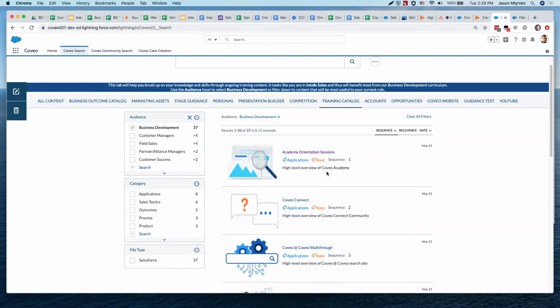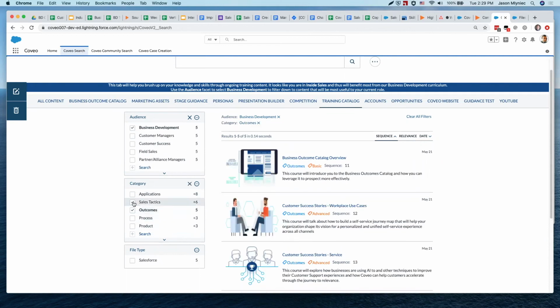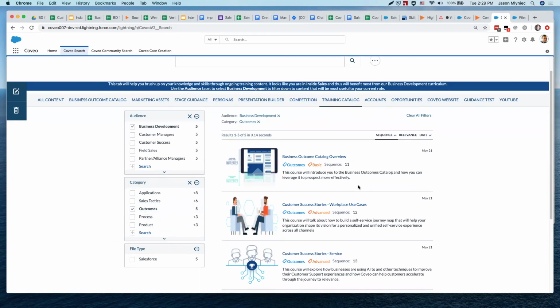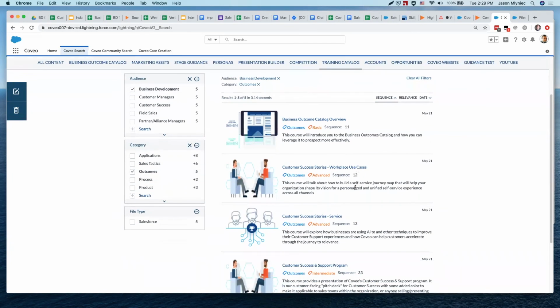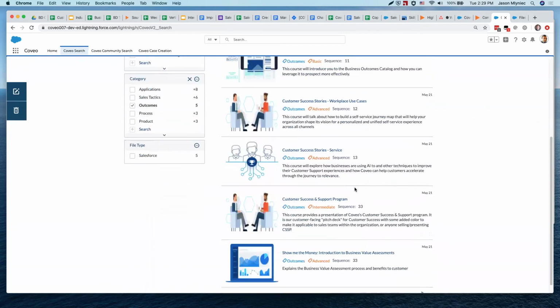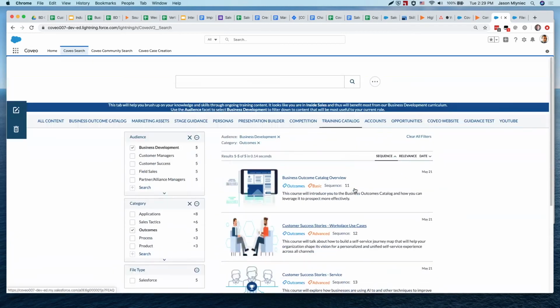Now, if I'm a seasoned rep and I want to do some ongoing training, then I can use my categories here to figure out what I'm looking for. So maybe I want some training specifically around business outcomes. I can click on the outcomes category, and now I'm going to have some specialized training that is really focused on what I'm looking for.